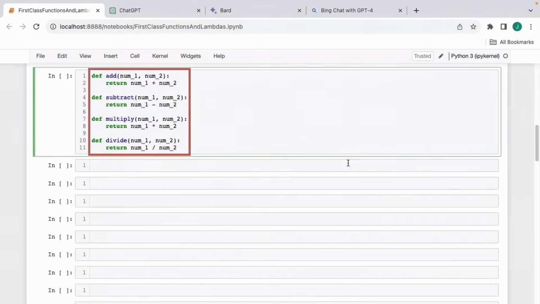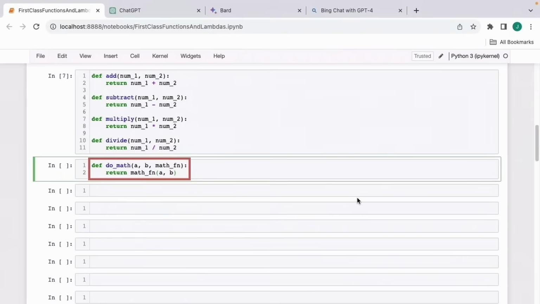Each of these functions take in two input arguments and perform the corresponding arithmetic operation: addition, subtraction, multiplication, and division. Now I'm going to define a function that takes in another function as an input argument. Do math takes in two operands, a and b, and then a math function. And within do math, I simply invoke the math function on the inputs a and b.